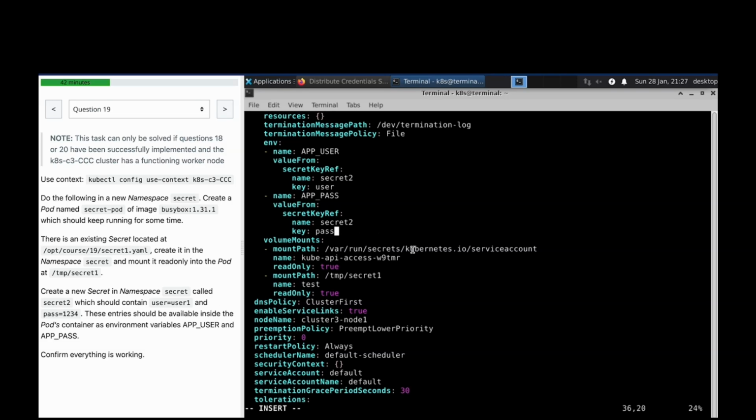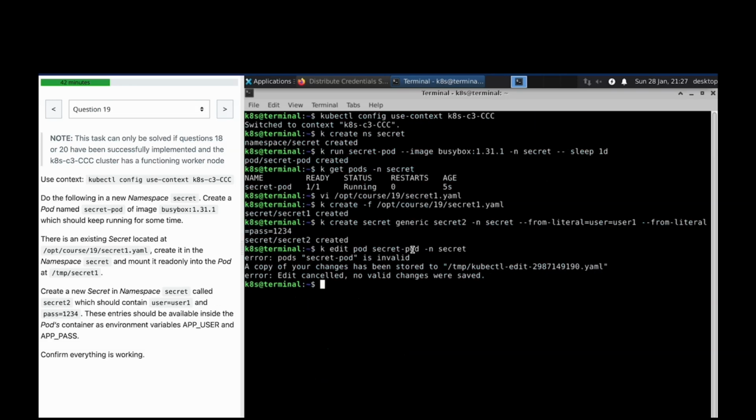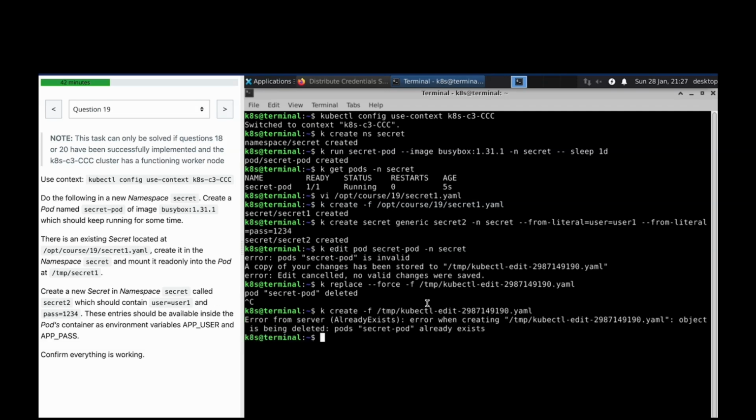Okay, so here I'm just mentioning the pass. It's not going to edit because we're going to replace it. Okay, replace --force -f. It's temporary. Pod has been deleted. It's trying to create the pod. Let's see if it is created or if we have any error. It seems that there is some error. We'll see that. Okay, create -f. It's not deleted yet, that's why it's showing that issue.